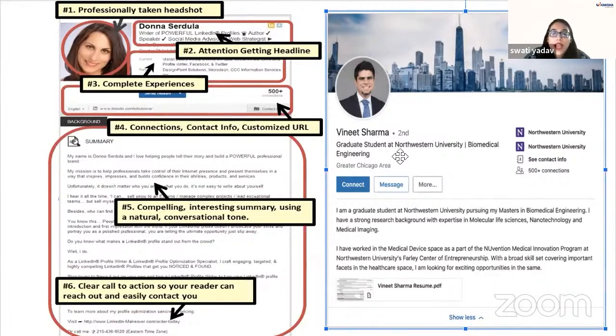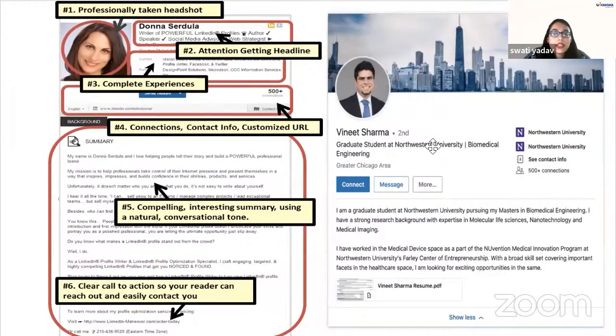Why I'm telling you to have a proper headline is that it helps in search engine optimization. There is a LinkedIn search with which recruiters can search for you, contact you, and sometimes drop a text and send you the JD. So that you show up in the recruiters' feed.